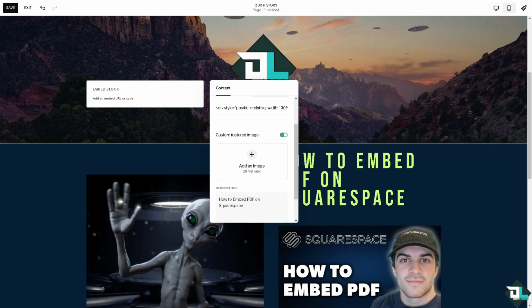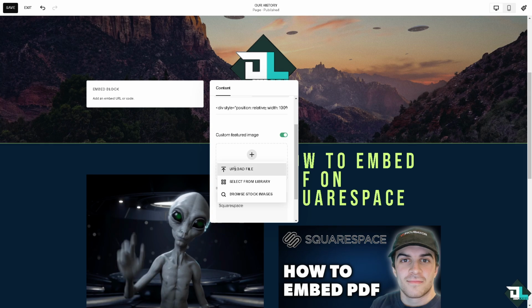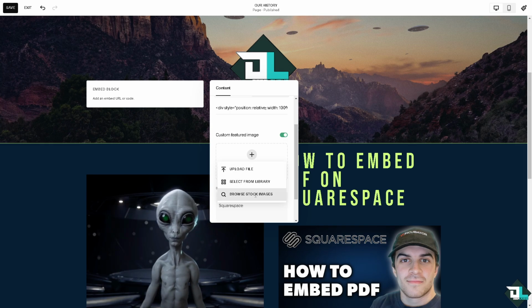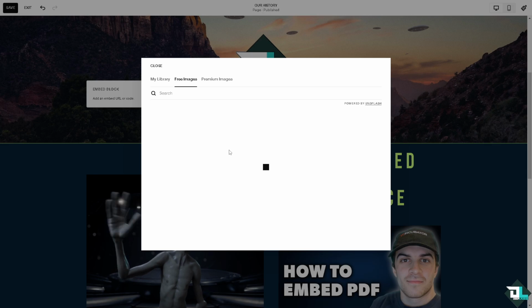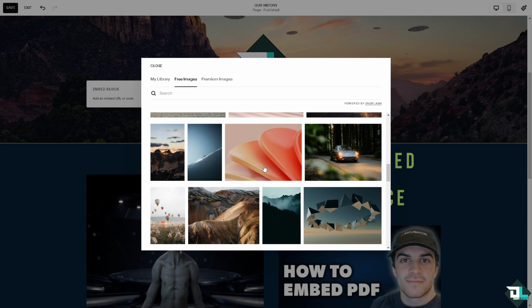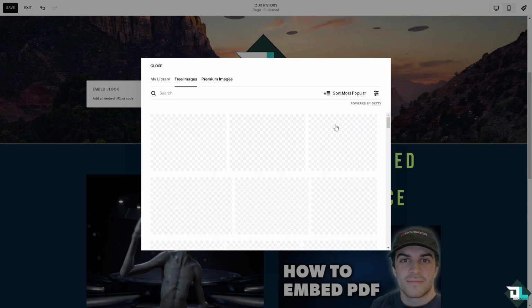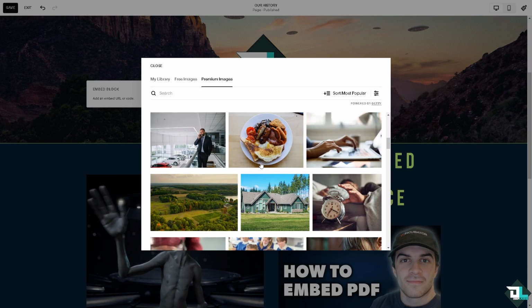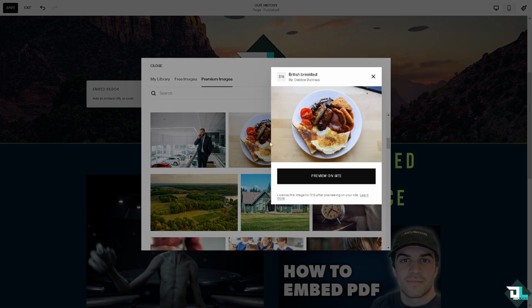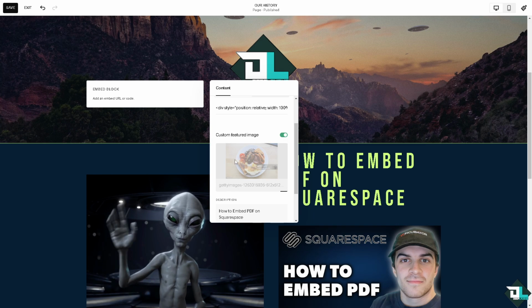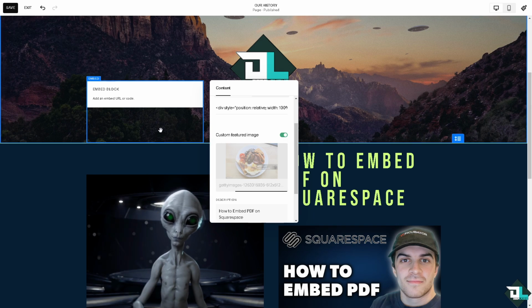Let me do that. If you click on it, you can upload a file from your local directory or select from a library or browse stock images powered by Unsplash, which is going to be the free ones. If you wanted the premium and paid service, that's going to be powered by Getty. All right. For example, I'm going to be using this food item right here. Preview on site if you want. So that's that. Okay.